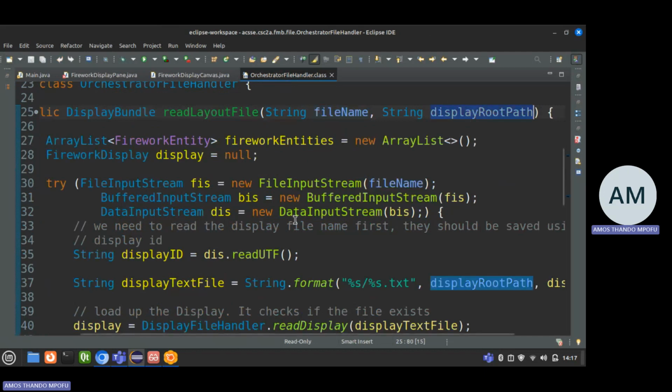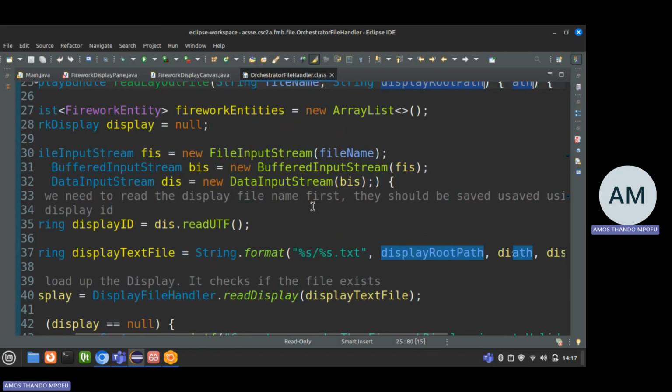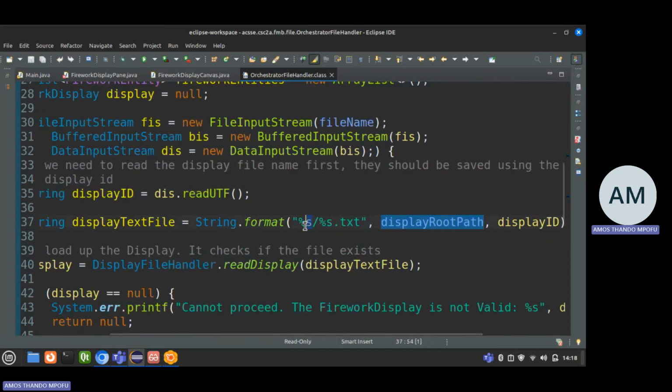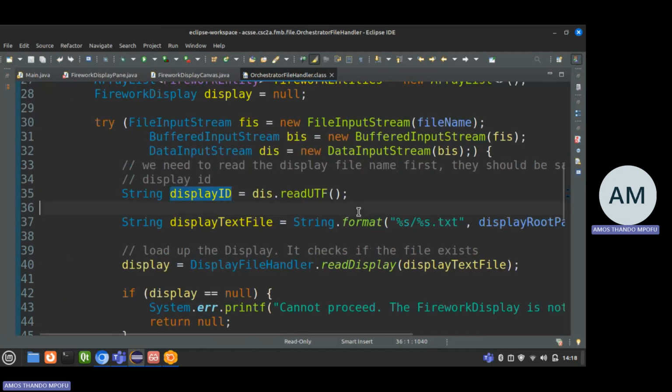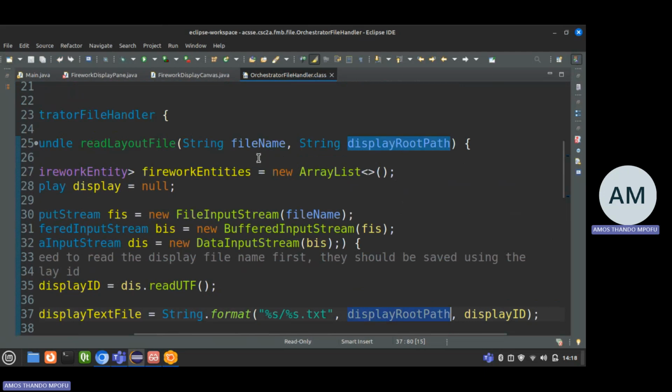And then the display root path, right? Let's see what that is. Basically, it's the root path for the text file. If you did read your textbook, this just means this place is a placeholder for a string. What's the string? It's this one. The next placeholder is a string, which is that display ID. So the second argument is the path, the absolute or the relative path, in whatever way you want to structure it. It's the path for the text file, where the text file is located.